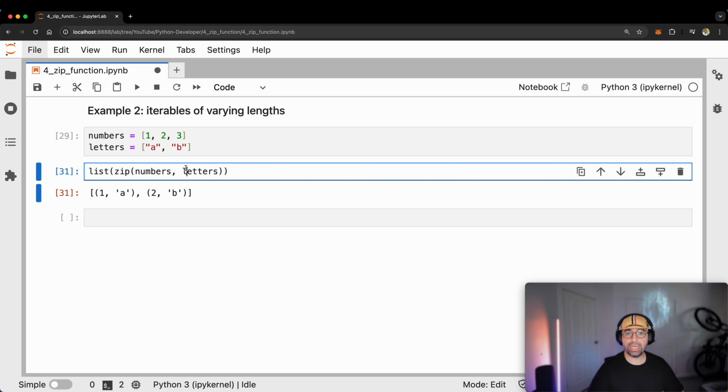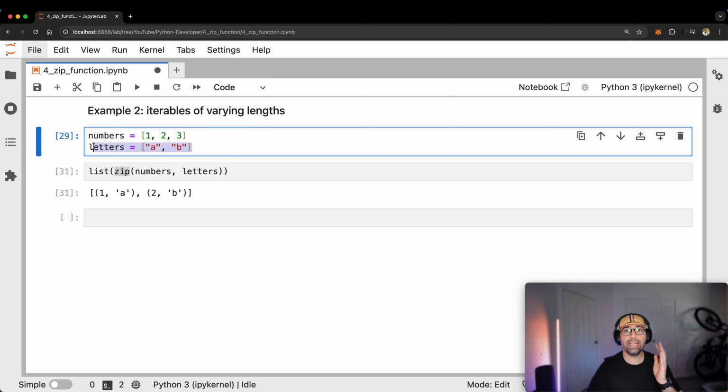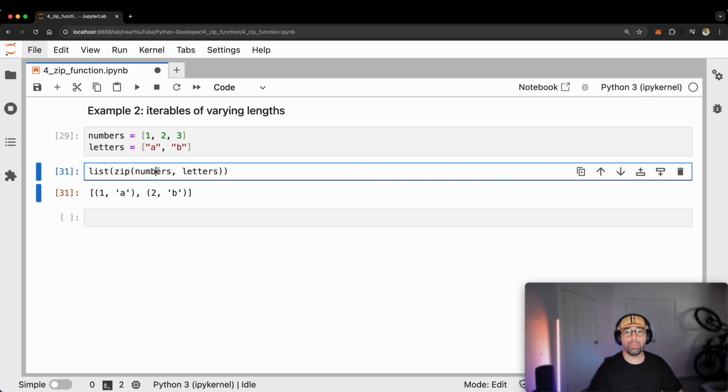What you need to remember is that the zip function stops at the shortest iterable. So this one was only 2 members. It will stop at 2 members. But if you didn't want to stop at the shortest one, you would have to import another tool from the itertools library. That is not the focus of my discussion here. That's a discussion for another video.